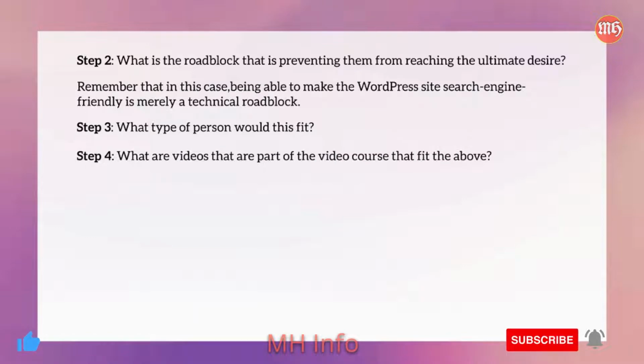So pause the video, write that down, and then move on to step number 4, which is, what are videos that are part of the video course that fit the above? So if I refer back to the WordPress search engine video course, I can think, well, what parts of the video course make it so that a newbie feels comfortable or an expert feels comfortable?